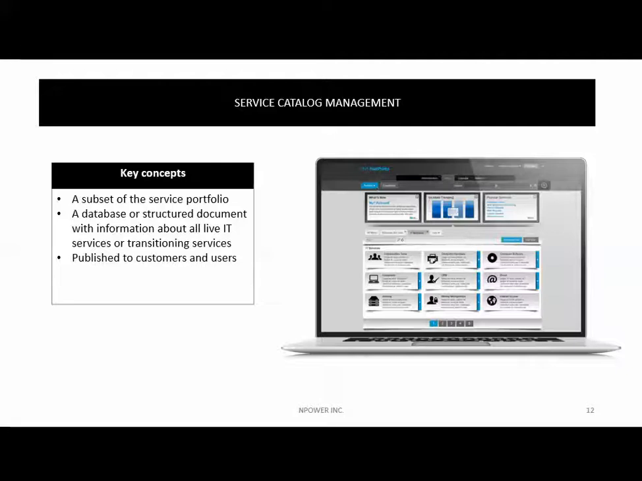Somebody in the background is managing it, or a group of people that hold a specific function. Catalog management are managing the items, or services, that are going live in the catalog, okay? And so the catalog is the customer-facing aspect of the portfolio.